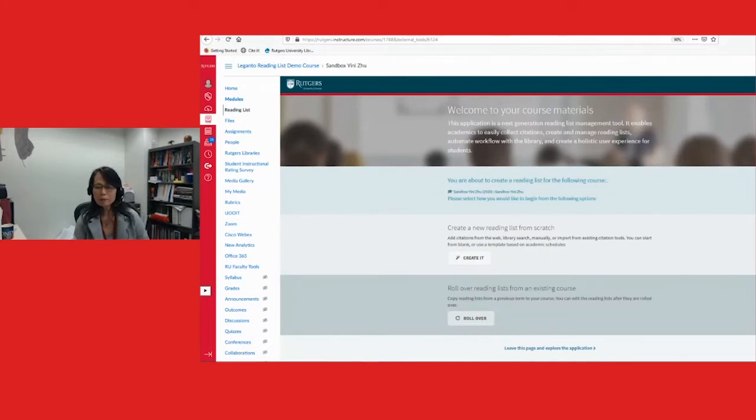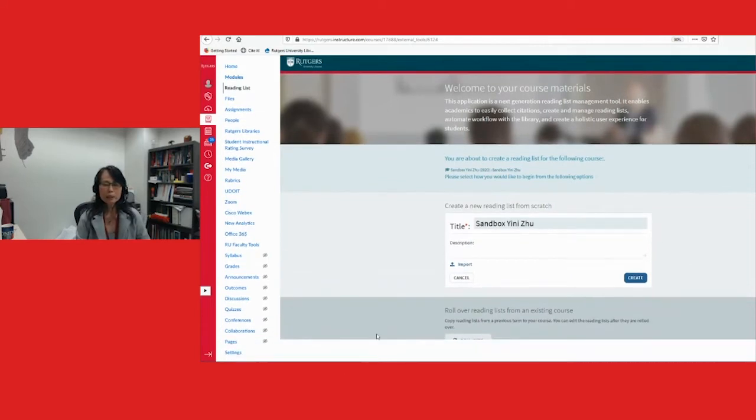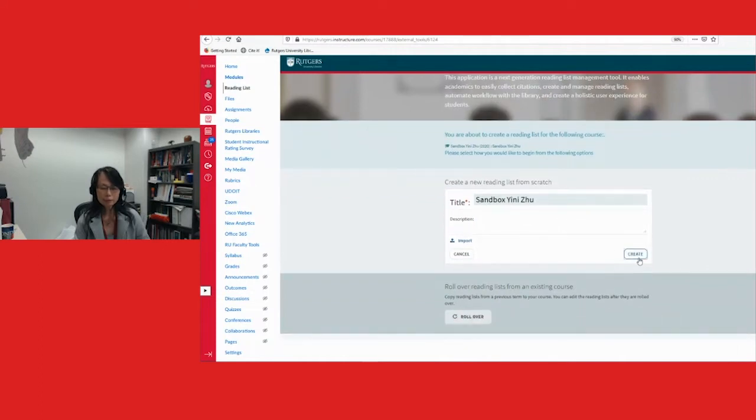Now, on the welcome screen, you see create and rollover. We're going to use create today. Rollover, I'm going to mention at the end of this demonstration. So I'm going to create a reading list. You see the title is already pre-filled. It's basically brought in from the course title. And the description is optional. And now we're ready to create.